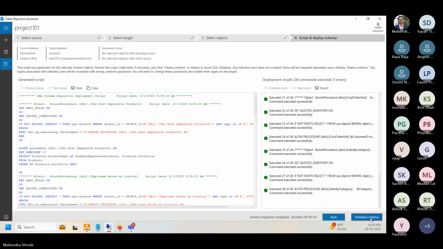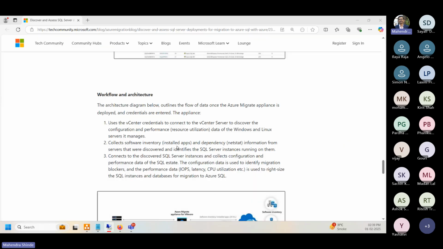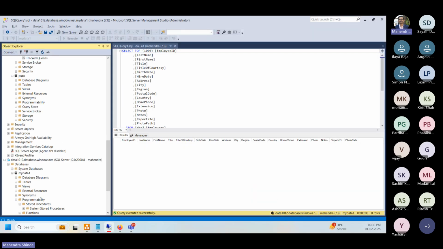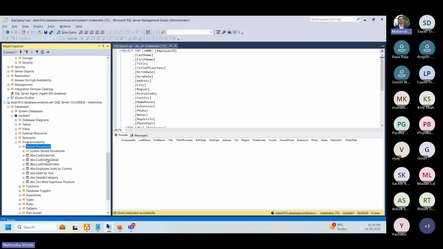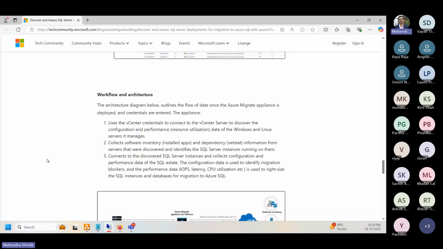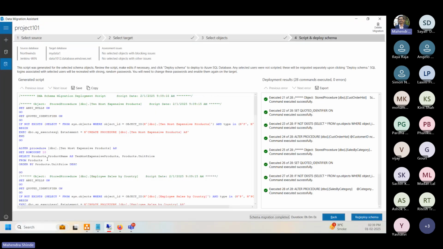Okay, so looks like there are a total of 28 stored procedures migrated right now with 0 errors. Let's go back and check inside the database. What I will do is I'll just refresh stored procedures. And suddenly I have all the procedures ready. This is called schema migration. Any questions about schema migration, anyone?